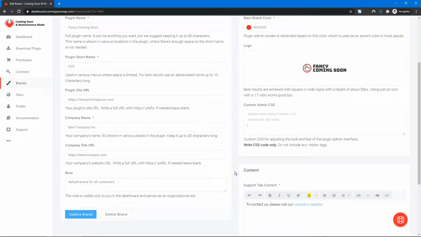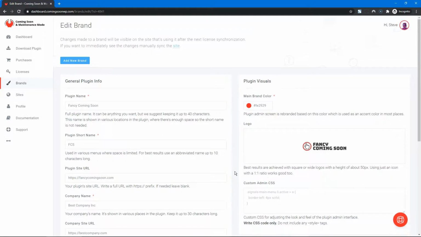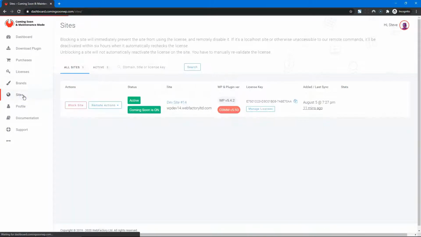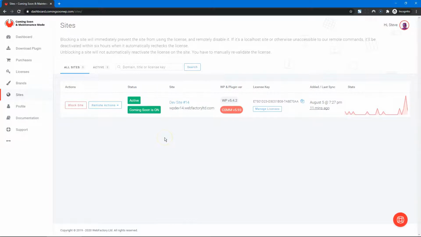So this will truly be your plugin, which you can distribute to your clients and basically market as your own. Moving on to sites. This is a list of all the sites that are using your Coming Soon license. In this case, I only have one site.